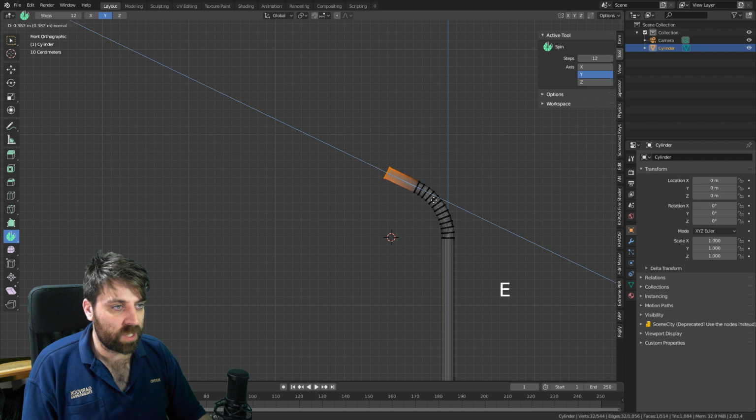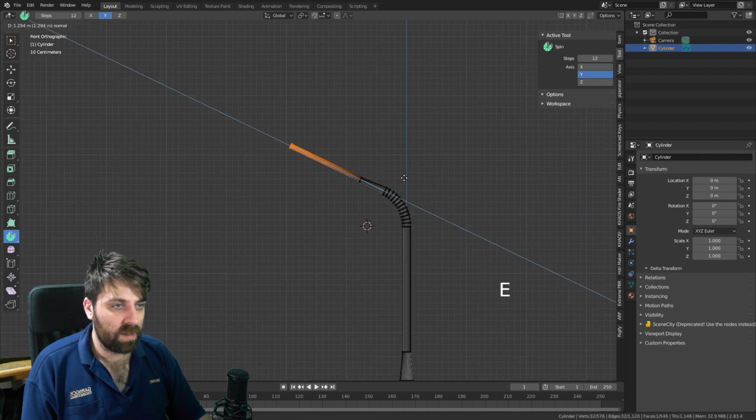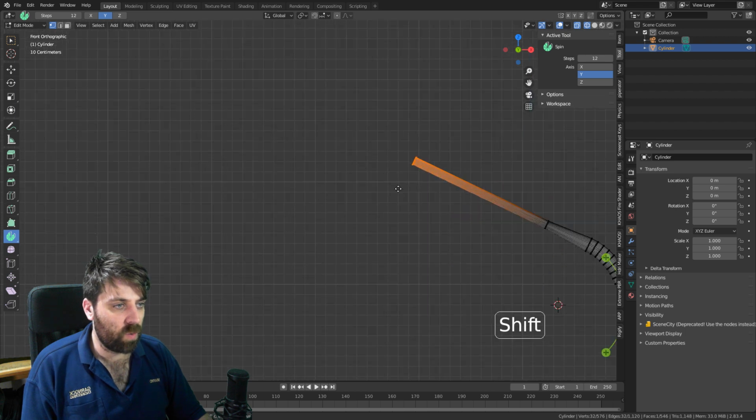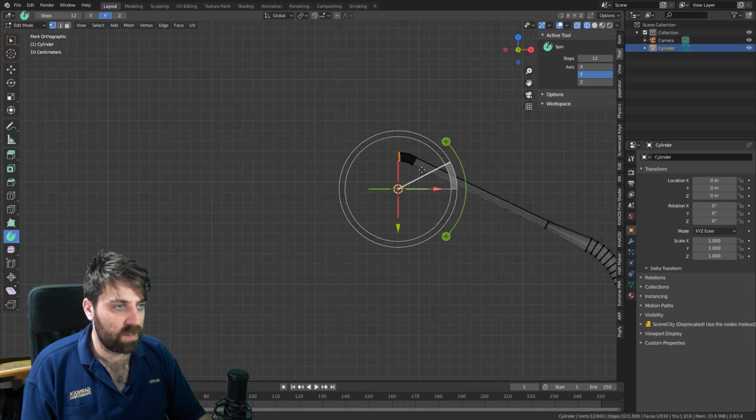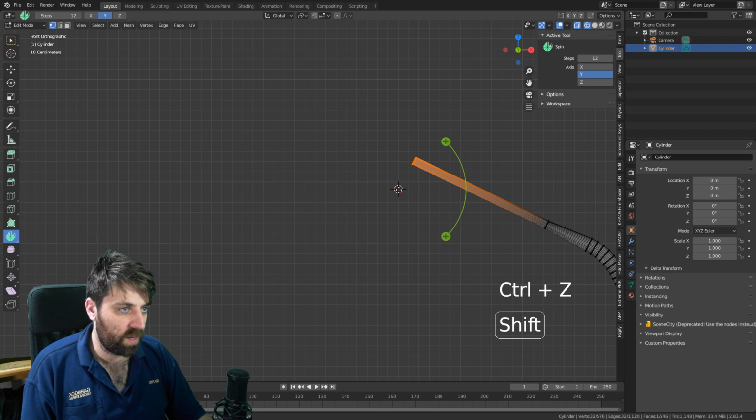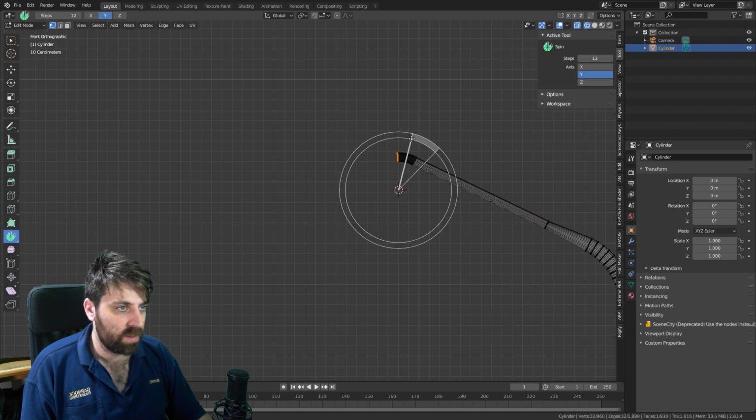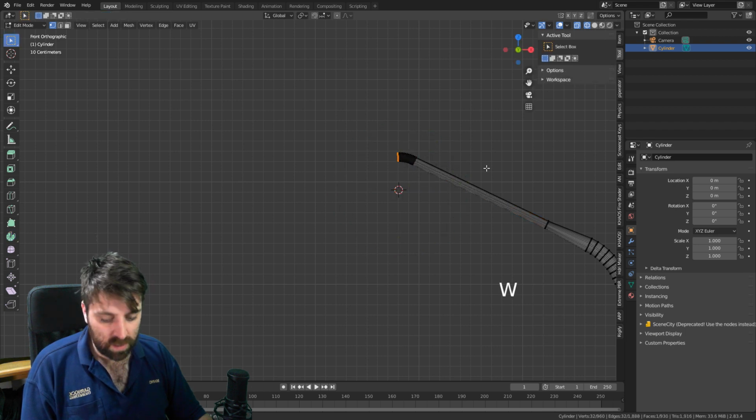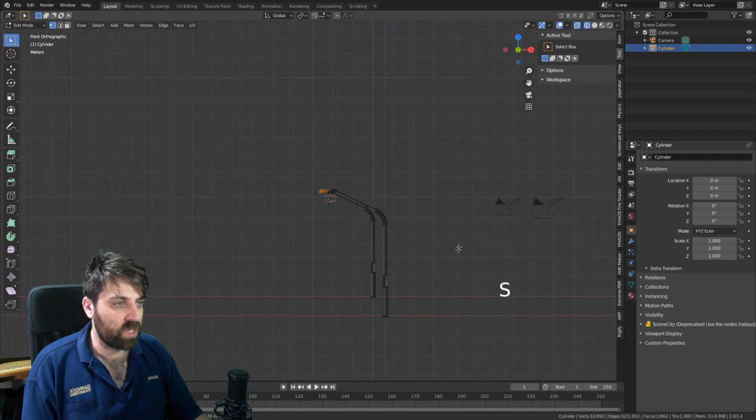Let's go E to extrude. I'm going to press S to scale to make it a little bit thinner, like so. And then let's do it one more time. That doesn't seem like it's in line, probably about here-ish maybe. Something like that. Let's just E to extrude on the X, scale X, just to make that straight.